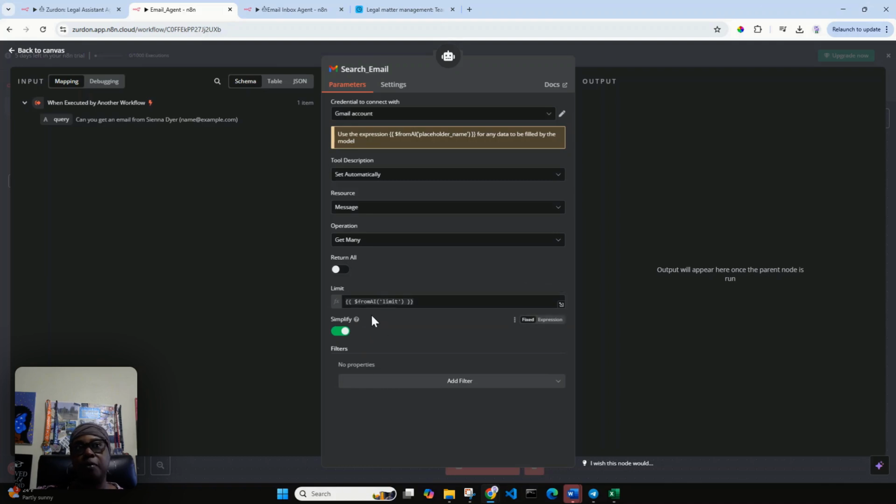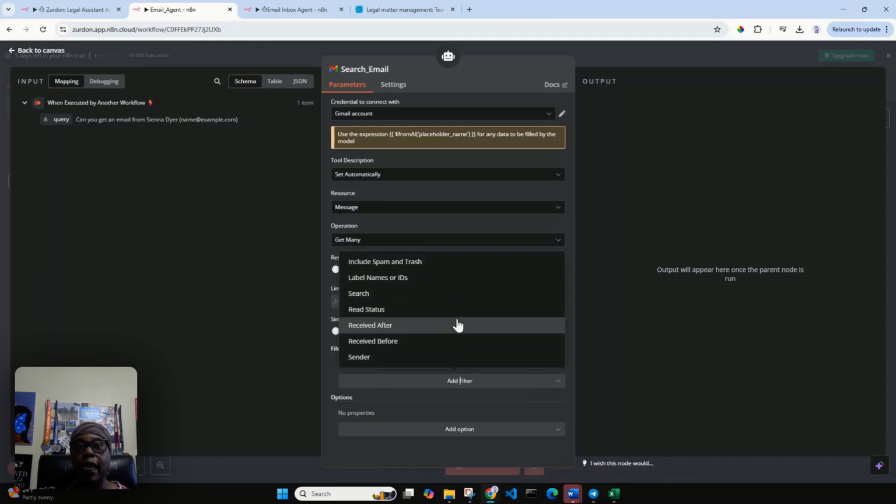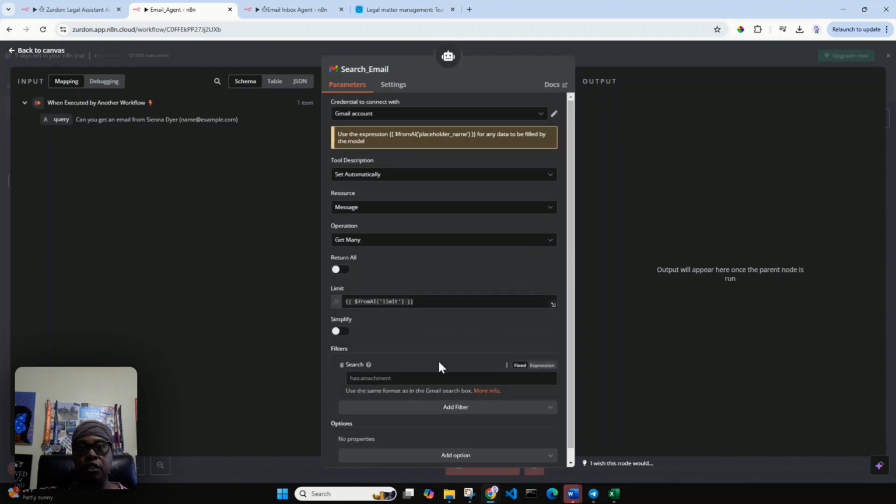Do we want to simplify it? No, we don't want it to be simplified because we want all of the information. Okay. So then for the filters, what type of filter do we want to use? And we want it to just search. Okay. We want it to just search.